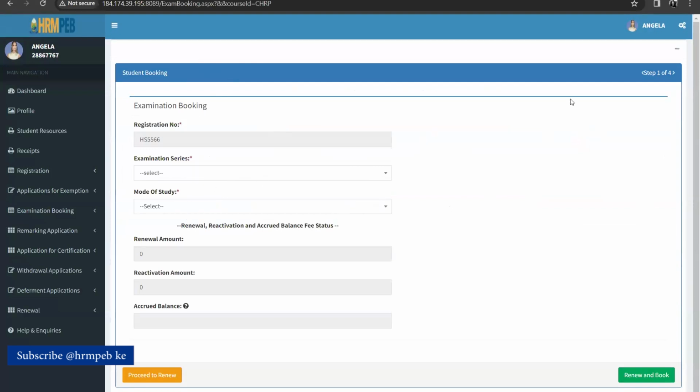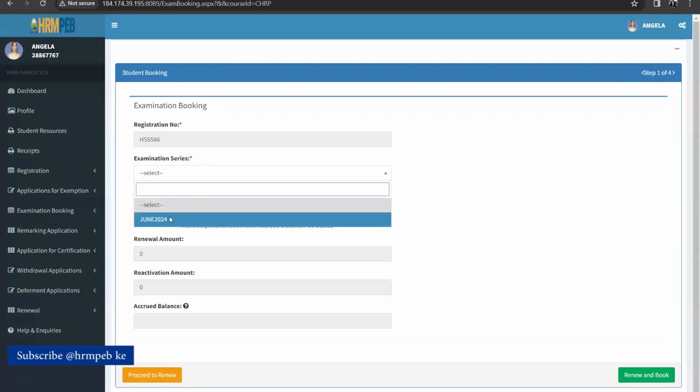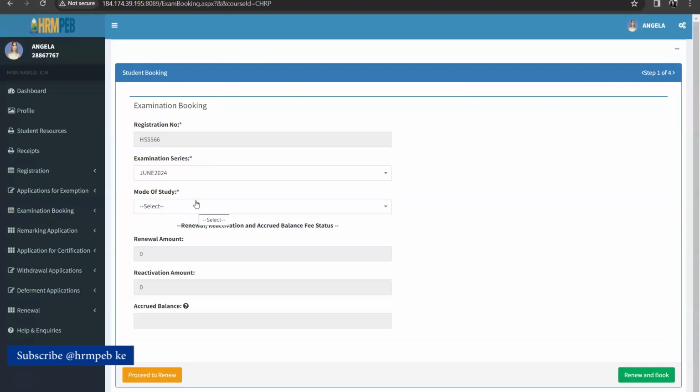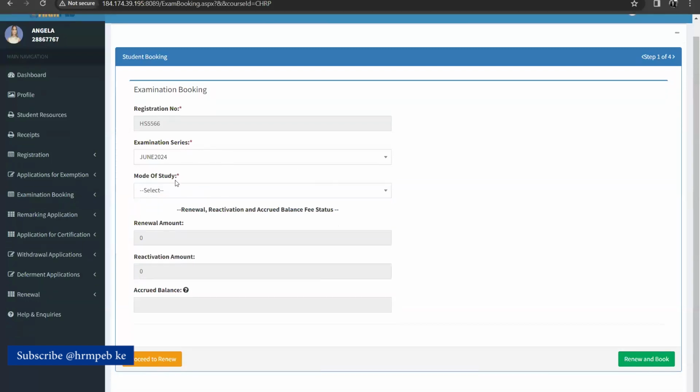So this is the first phase, step 1 of 4 of the booking process. Here you will have to highlight the examination series. That one is automated. You only find one series that is available.